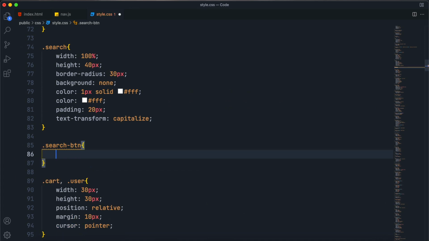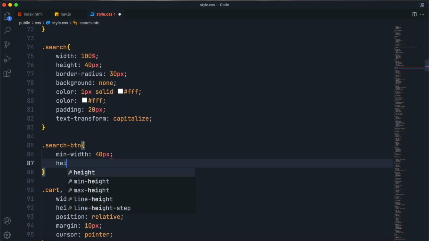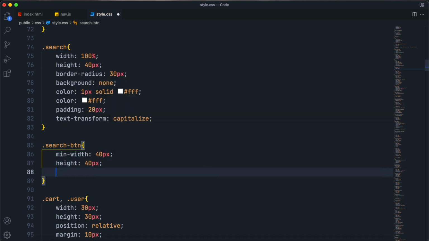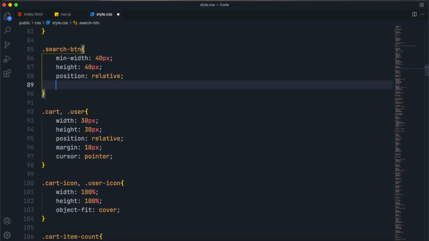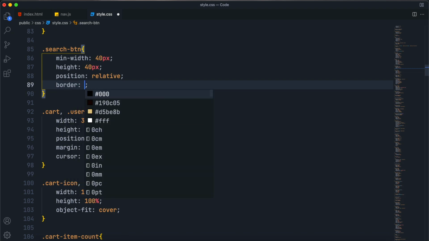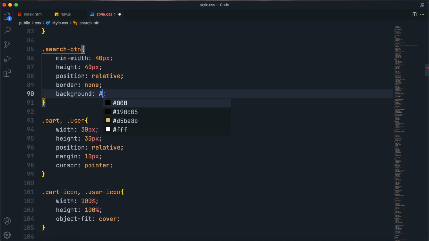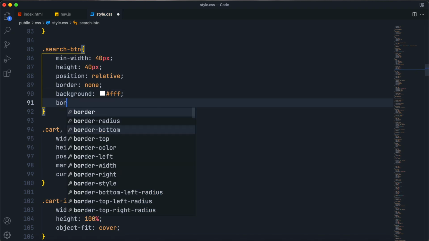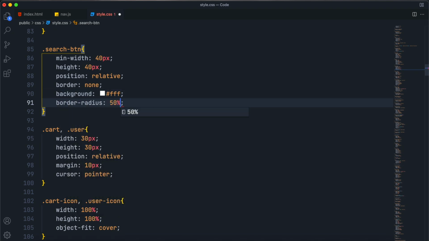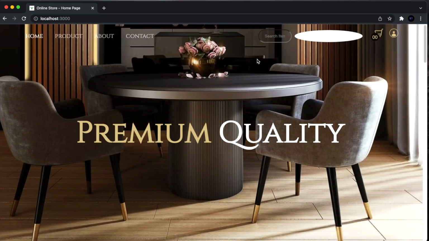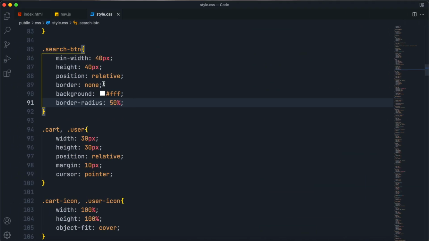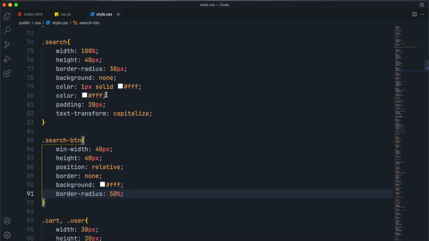now select the search button and set its minimum width to 40 pixels and set its height to 40 pixels and give its position to relative. Set its border and outline to none and give it a background of white. Set its border radius to 50% to make it a pure circle, and right now it is not a pure circle.